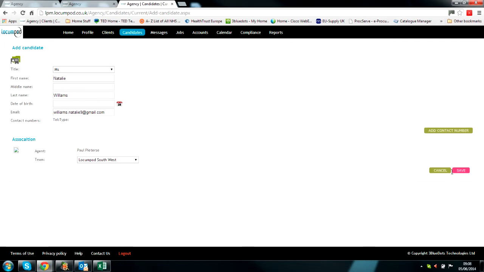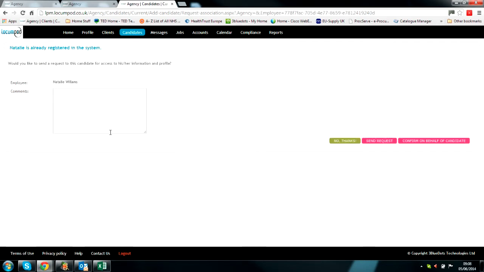So what happens if you add a candidate and it says this candidate's already registered in the system? It works very similar to Facebook. You don't want to have multiple Facebook profiles. So instead of you creating another profile for Natalie, you will merely send a request for her to associate herself with your business.